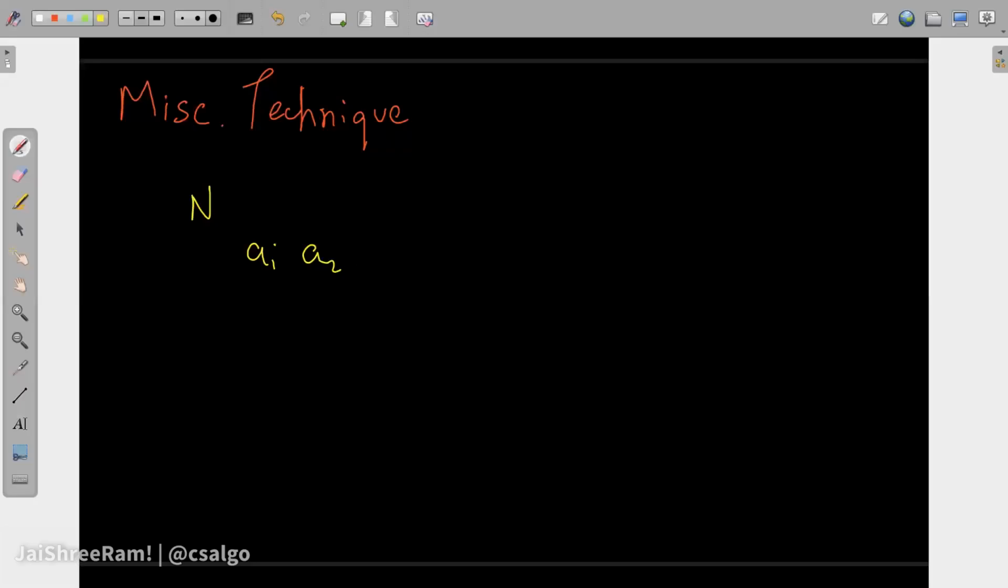Okay, so let's say there are n numbers given to you, and each of them is a1, a2, a3, and so on up to an. You need to find how many of the subset sums of these numbers will have sum less than or equal to some given input x. So you're given n and x as input, and then there are n numbers.